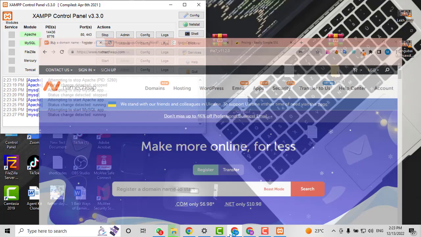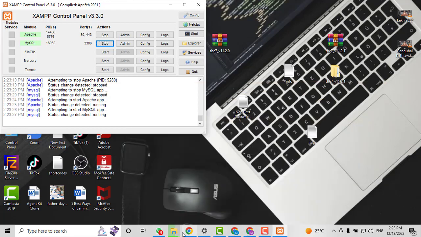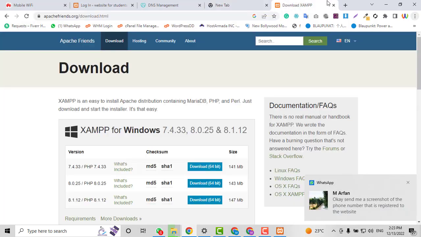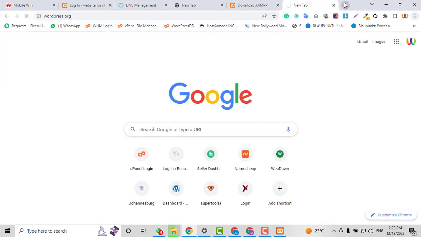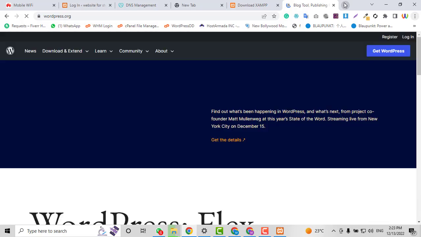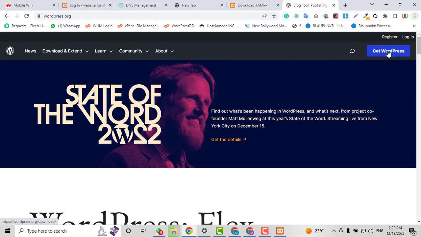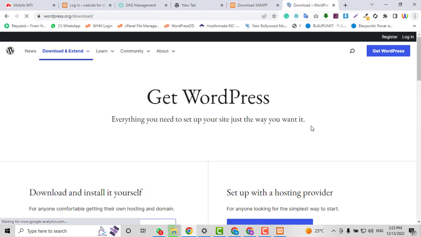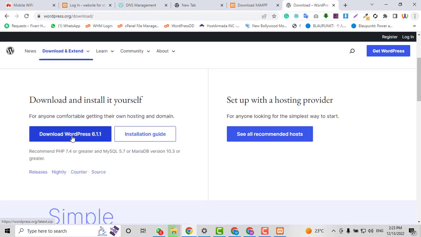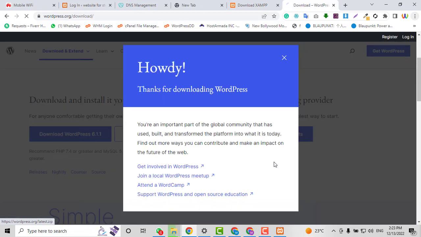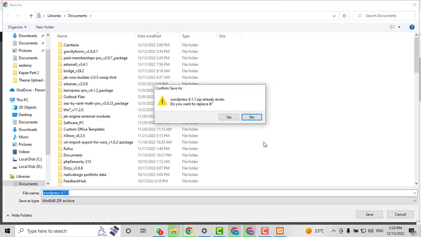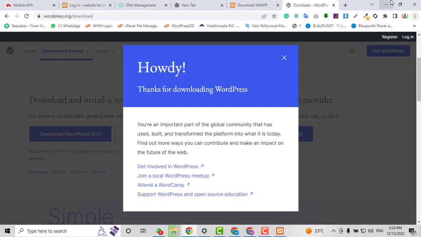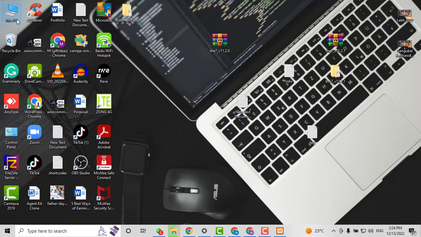Now after that you need to go to Google again, and in Google you just search for WordPress.org. Here in WordPress.org you can download the latest version of WordPress, free of course. Just click here, Get WordPress, and here you will see the latest version of WordPress 6.1 point something. I have already downloaded it, so I will not download it again. Just download it and go back to your downloads and copy this file.